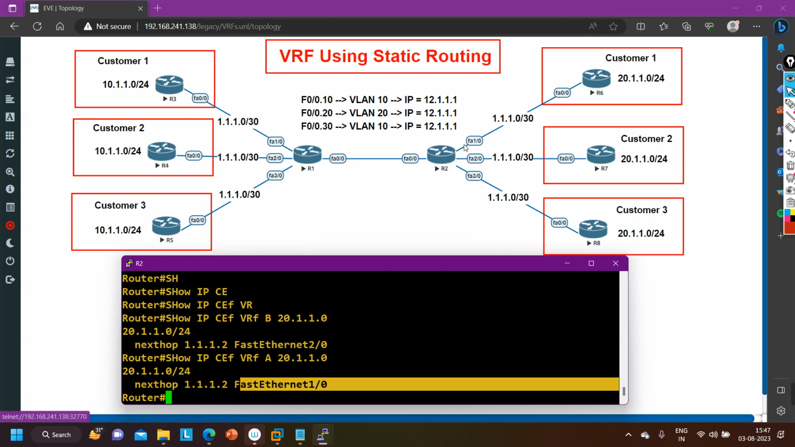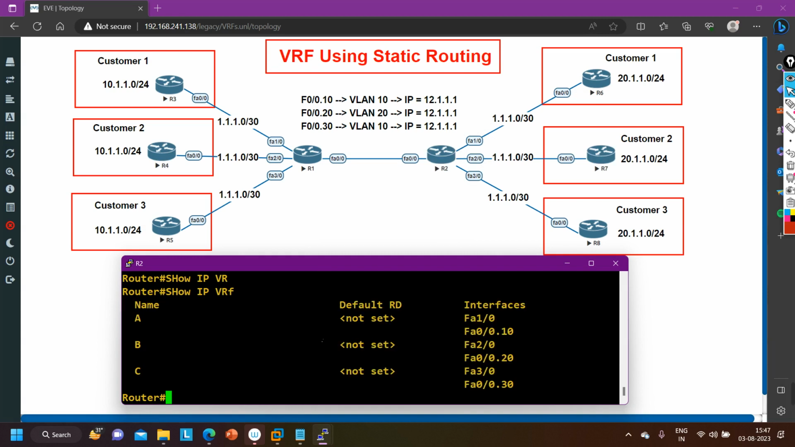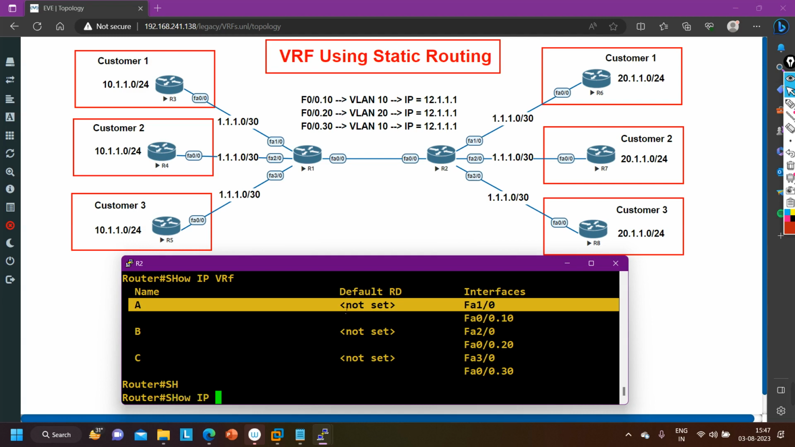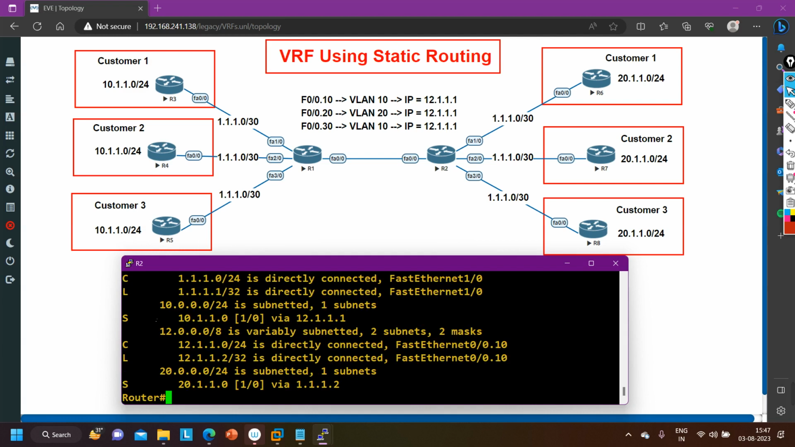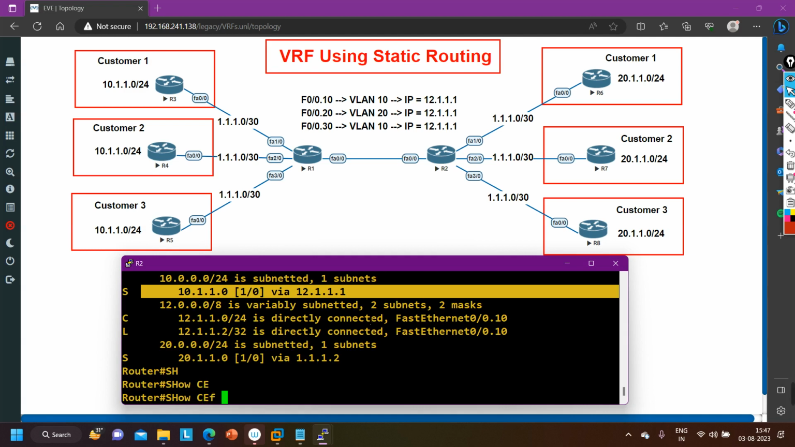When router 2 receives the reply message, it will receive it on FastEthernet 1/0. FastEthernet 1/0 is a member of which VRF? VRF A. So it will check the routing table of VRF A. So show ip route vrf A. Inside the routing table, a route is available for 10.1.1.0. It will check the CEF table.